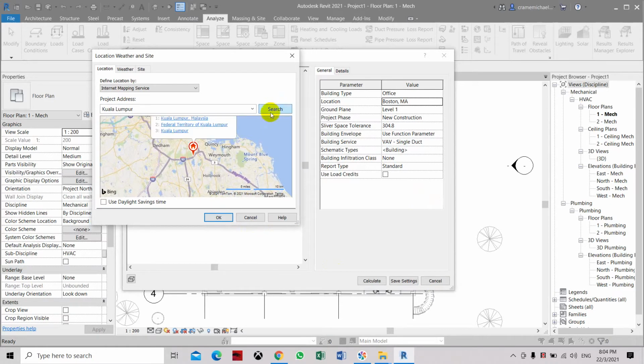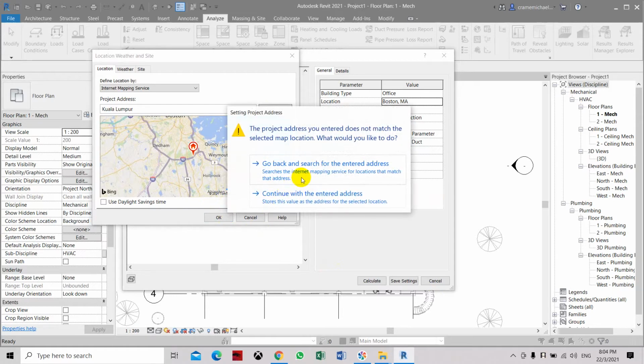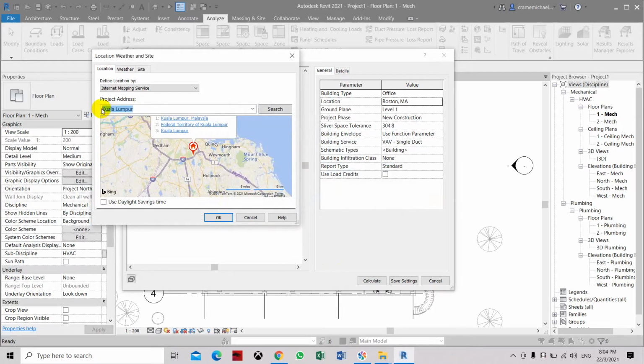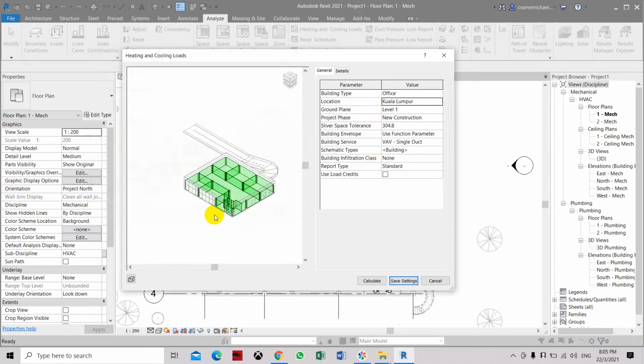Search anywhere there. Let's put it. That would be okay. Address. Kuala Lumpur. Okay. So now we have placed the location.